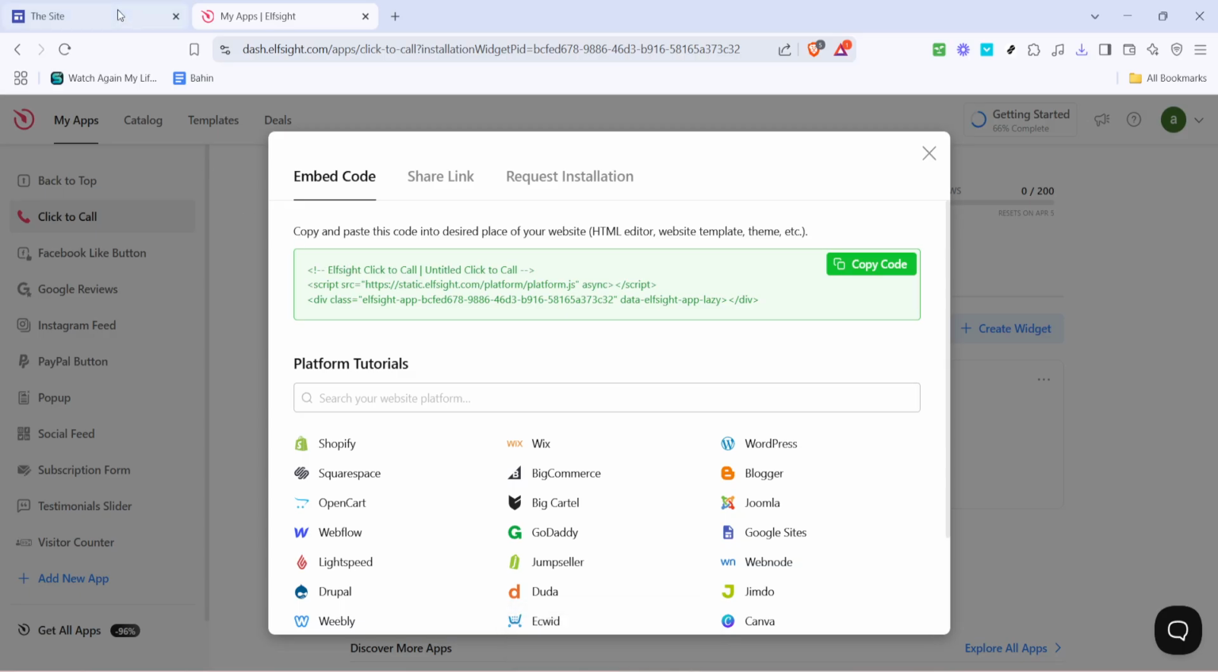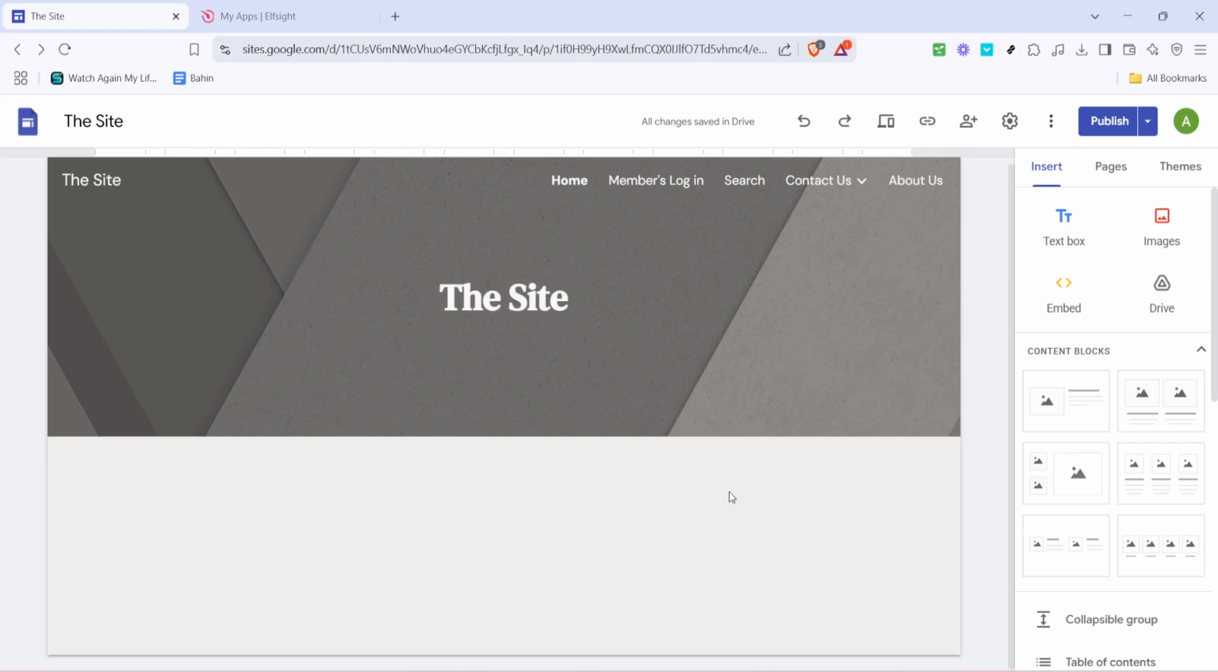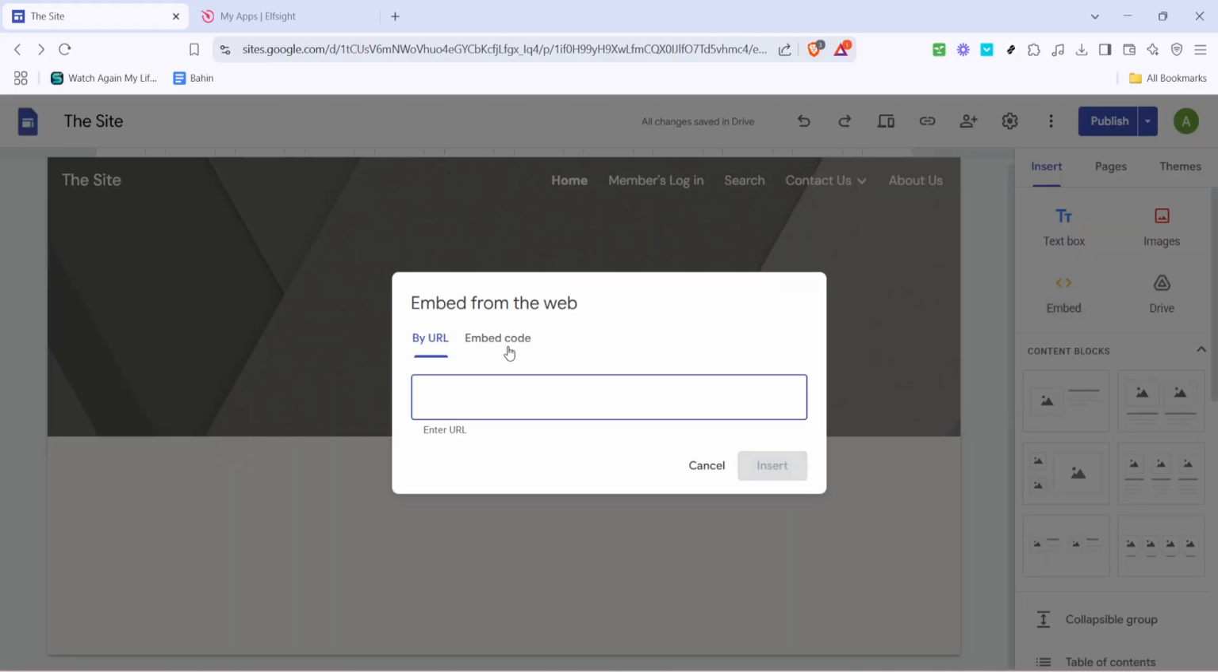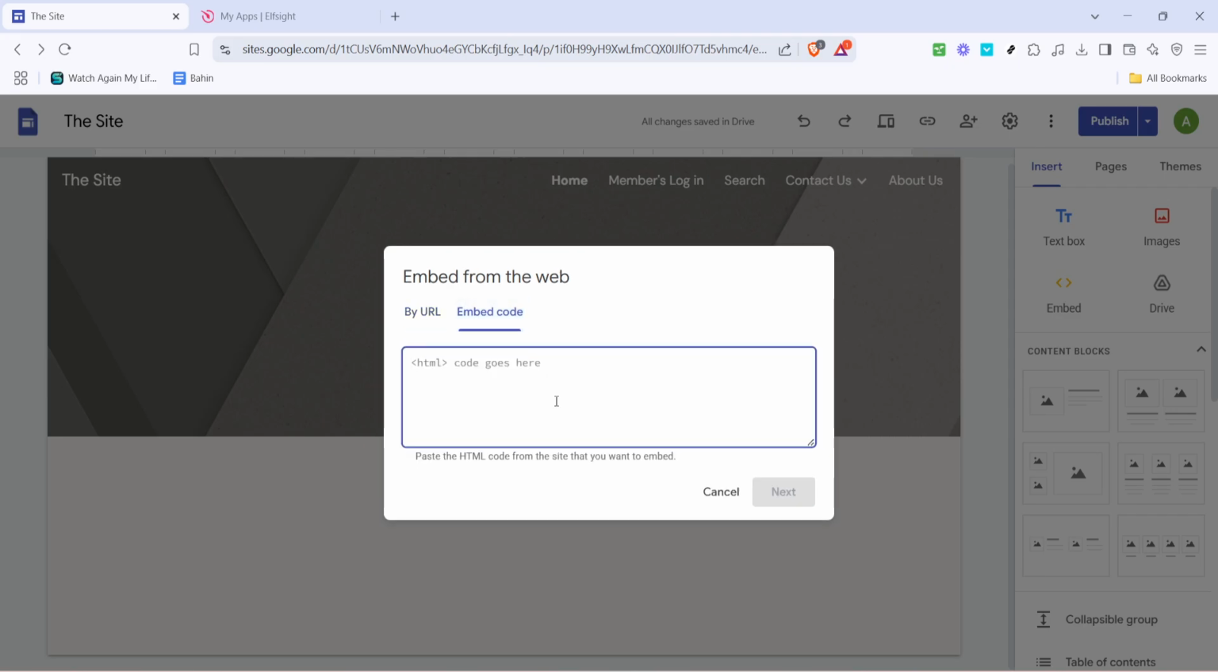With the code copied, let's head over to your Google site. When you're on your Google site, locate the embed option, typically found in the editing menu. Click on embed code and it will prompt you with a dialog box. Now paste the copied code into this box.